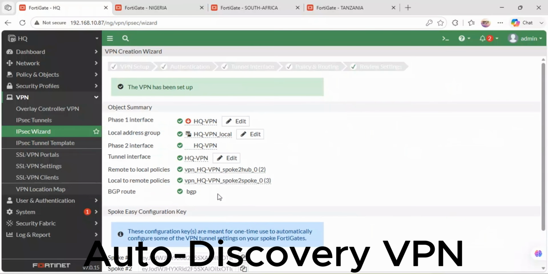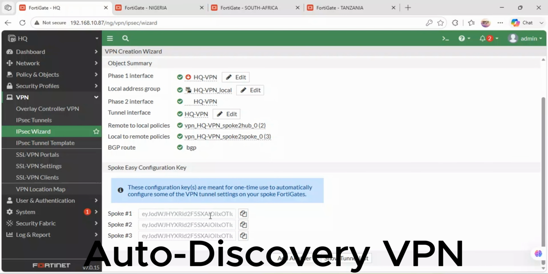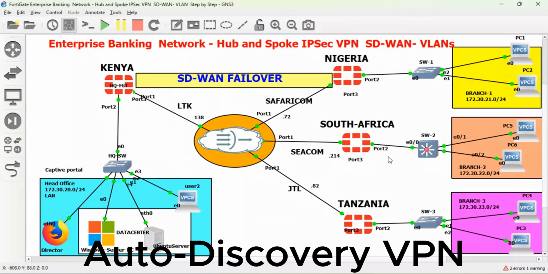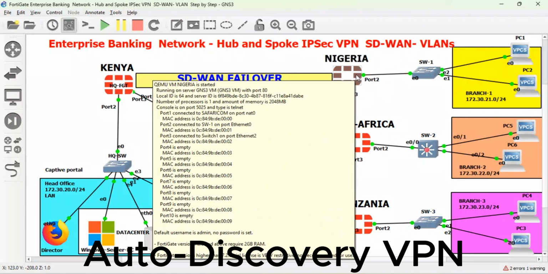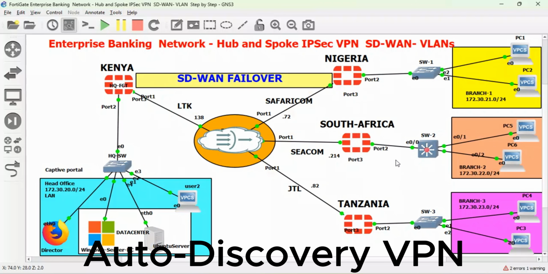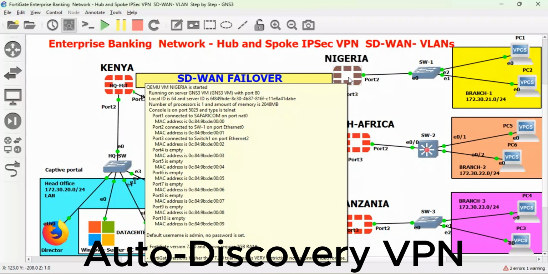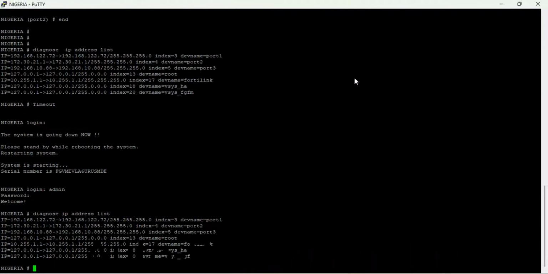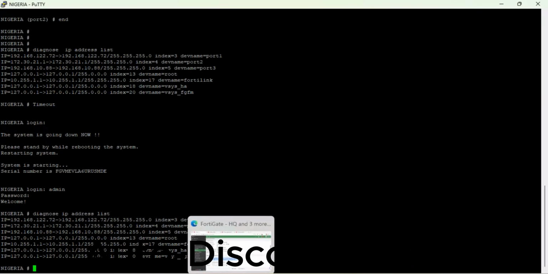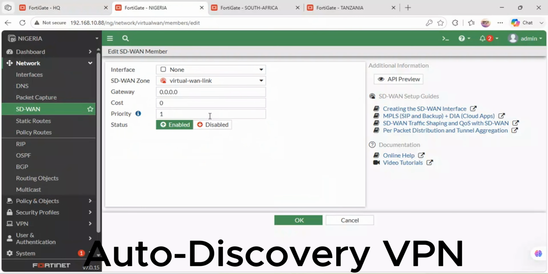You create, you see the configuration keys. These are the authentication keys that are going to be used to authenticate. So like spoke 1, you see this is spoke 1. So Nigeria, I'm going to authenticate that in Nigeria.